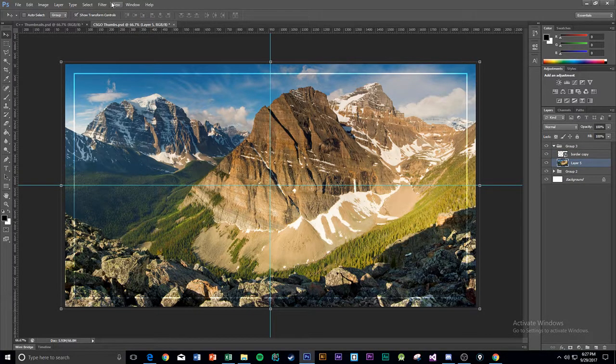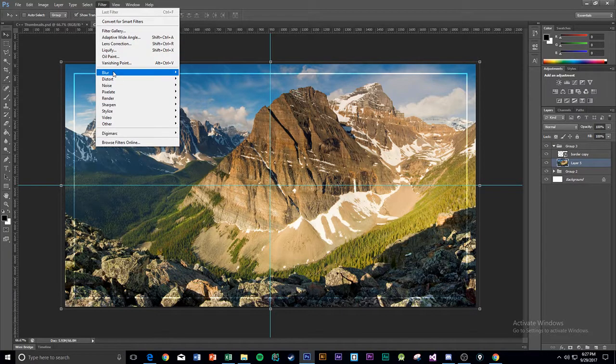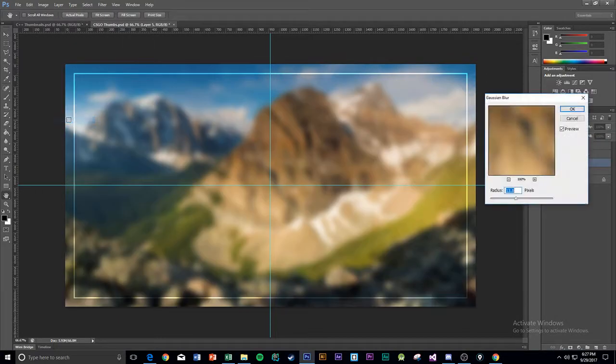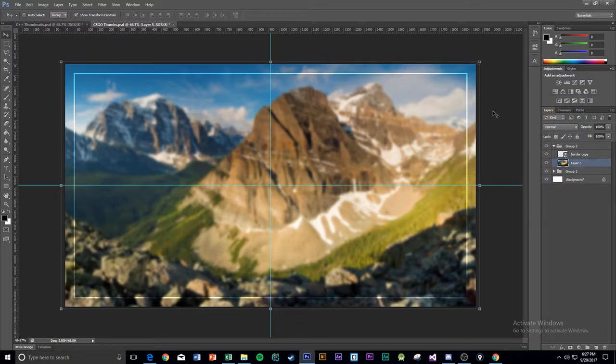I don't like to leave backgrounds like this, because if you leave it like this, then the text is really hard to read. I like to go to filter, blur. I like to put a Gaussian blur, usually around 10. I play around with it a little bit. This one only needs about 5. It should look fine.